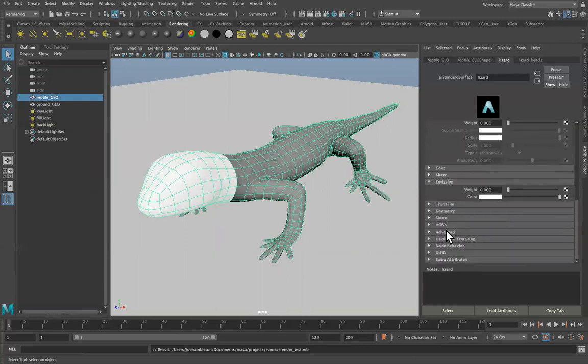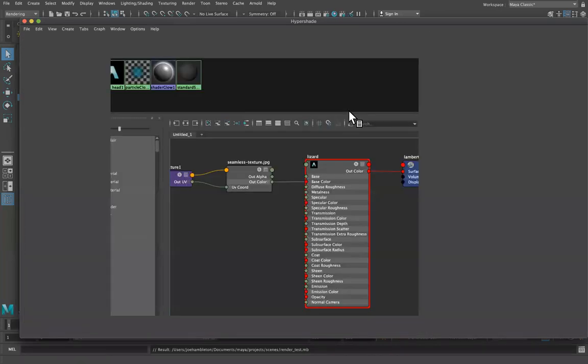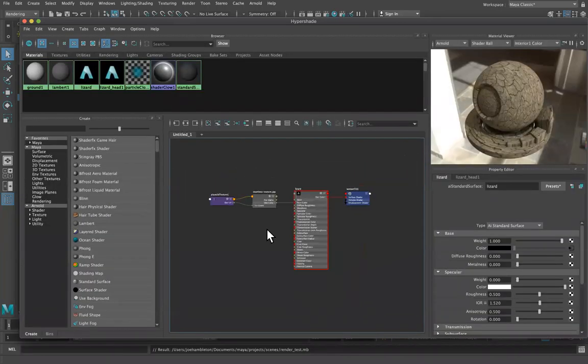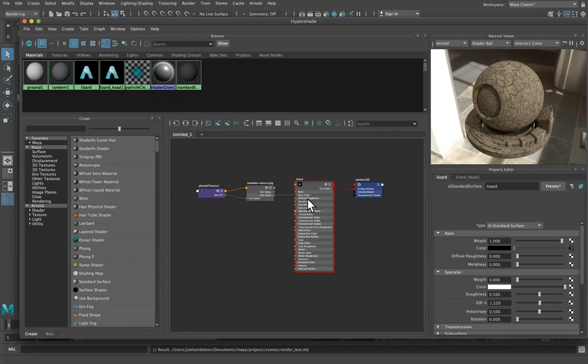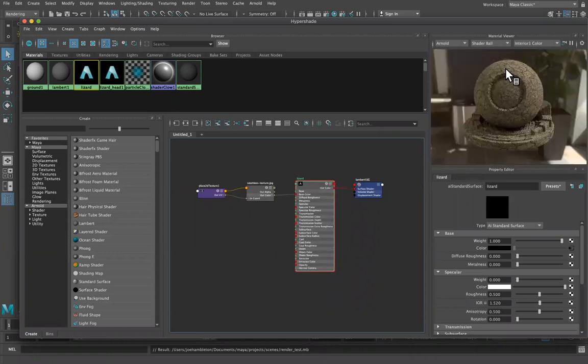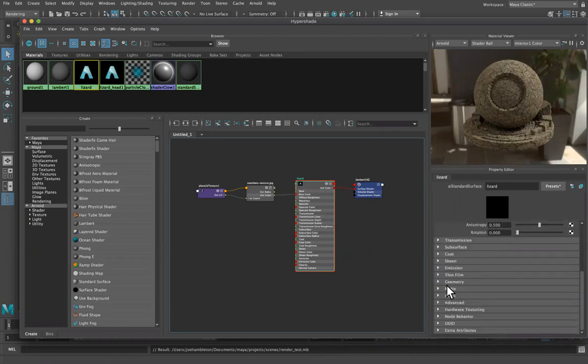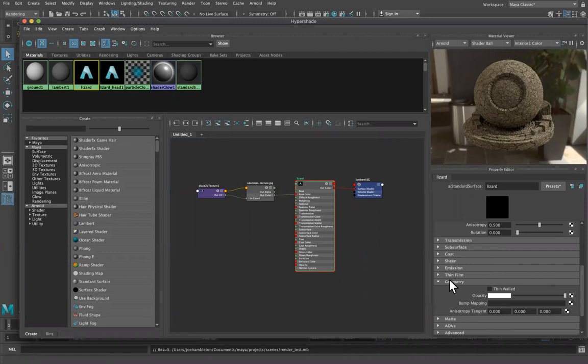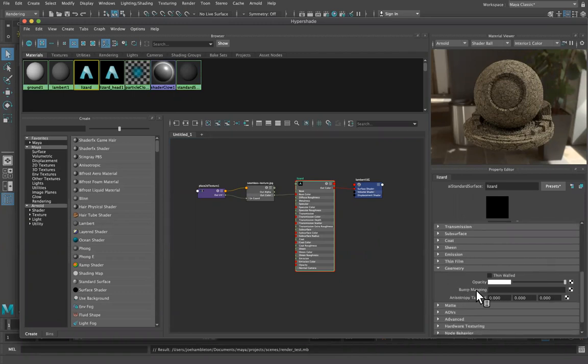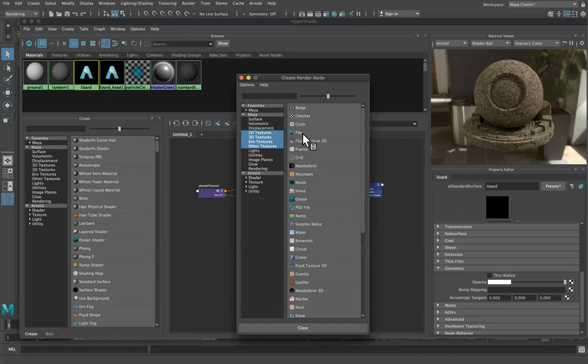You can either do it here in the geometry menu, but I'm going to show you in the hypershade, just so you can see that node network get added. So I'm going to select my AI standard surface so you can see the current texture. I'm going to scroll down, find the geometry menu and pop it open. You can see that it says bump mapping. I'm going to click this little node right here and connect it to a file, because my bump map is an image file.